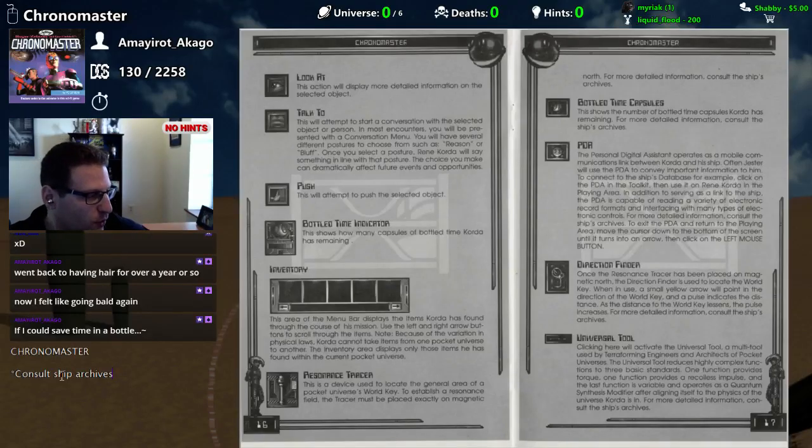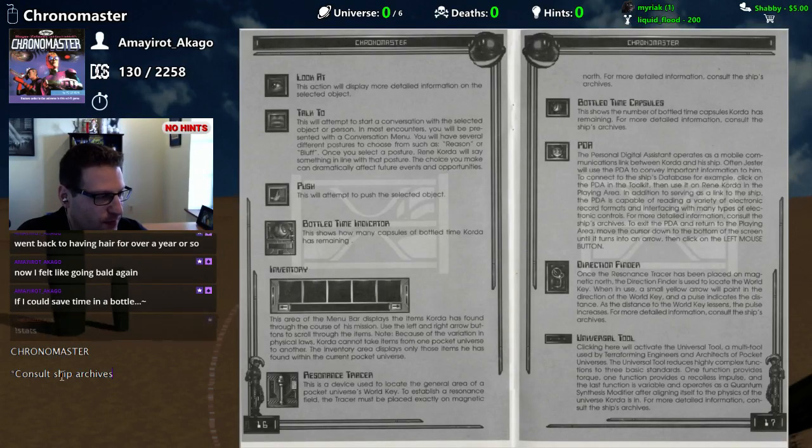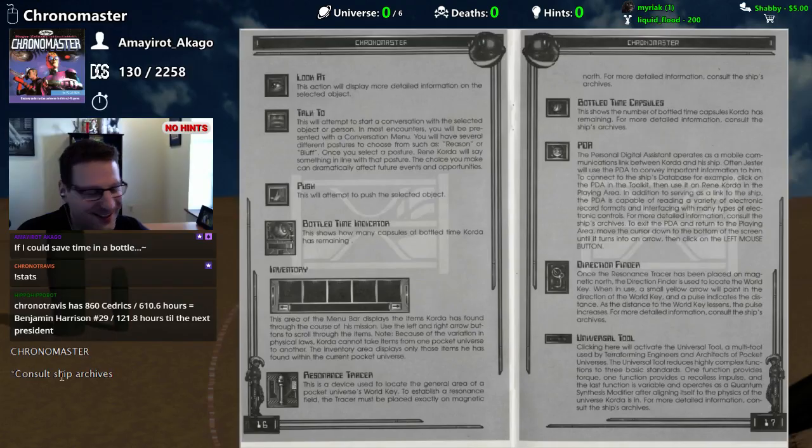Direction Finder. Once the resonance tracer has been placed on magnetic north, the direction finder is used to locate the world key. When in use, a small yellow arrow will point in the direction of the world key and a pulse indicates the distance. As the distance to the world key lessens, the pulse increases. It's like a Marco Polo type situation.